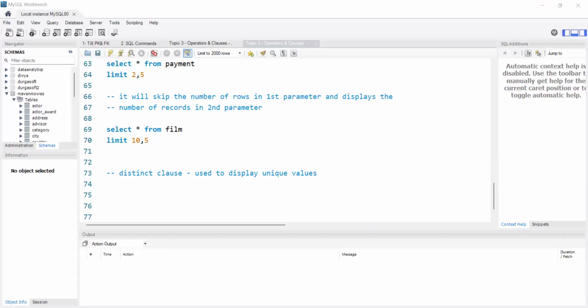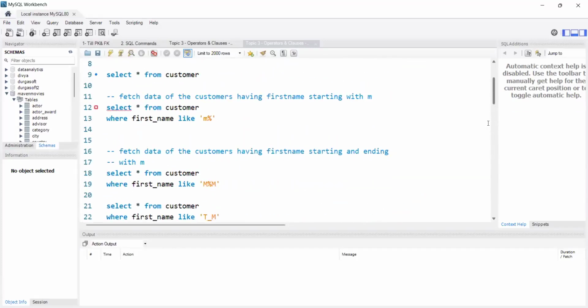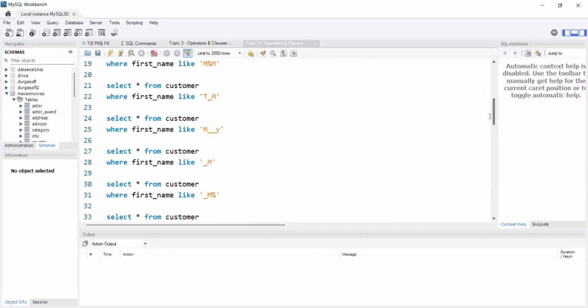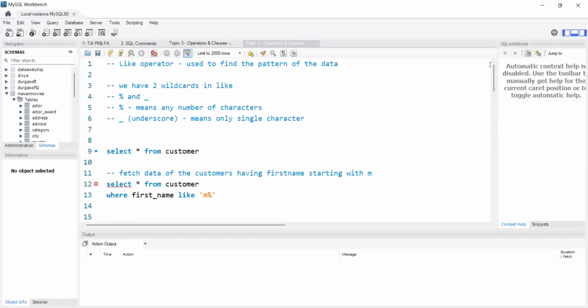So yesterday we were discussing the distinct clause, right? And before that, we discussed the limit clause, and mainly we discussed the like operator. Is everything clear for you guys, whatever we discussed till now? If you have any doubts, you can ask me.